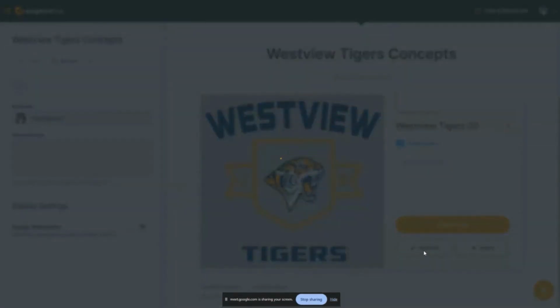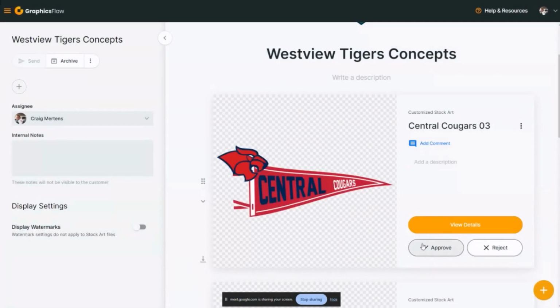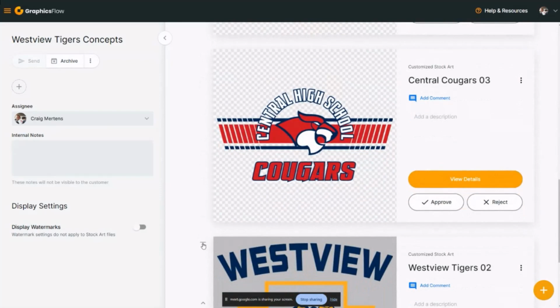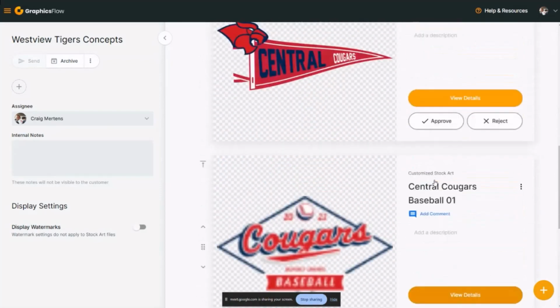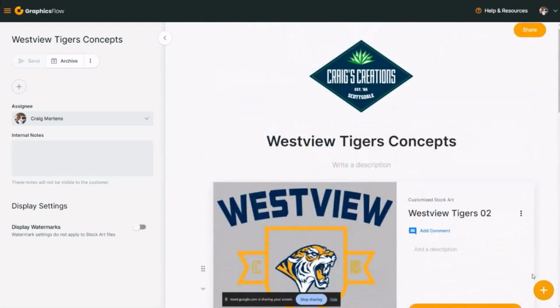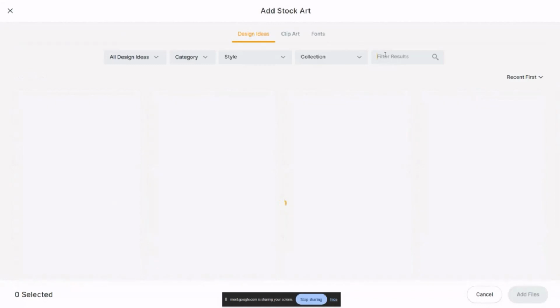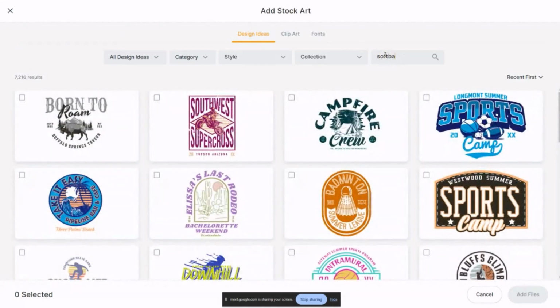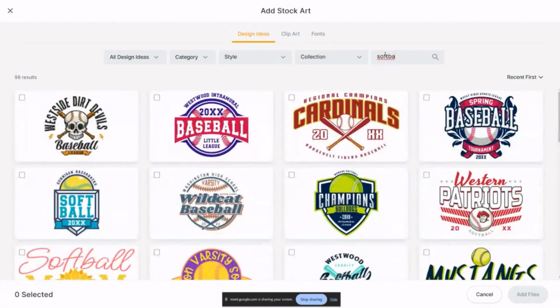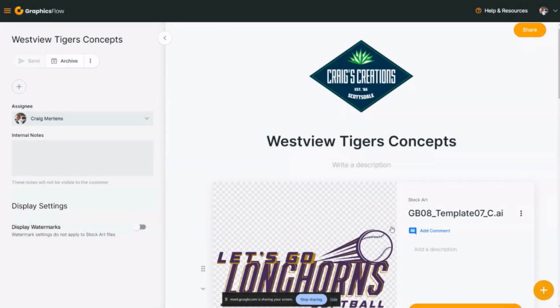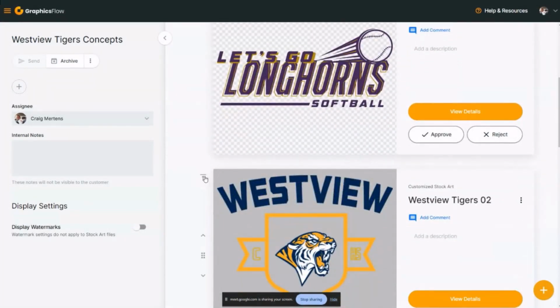So they can see a couple other representative examples. I can change the background colors on those too if I chose to. And also I can go in and add additional designs just from GraphicsFlow from the stock art. So I can go over here to stock art and maybe want to add a softball design in there. Type in softball and select the design. And now the customer has access to a design right out of the GraphicsFlow stock library.